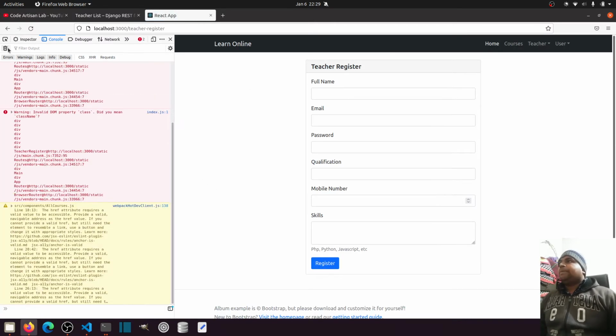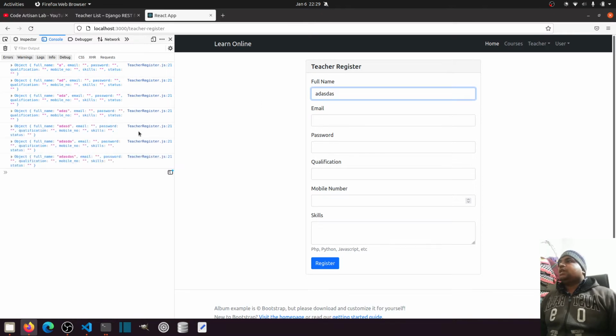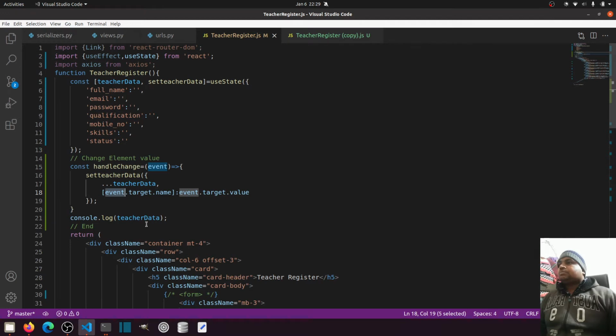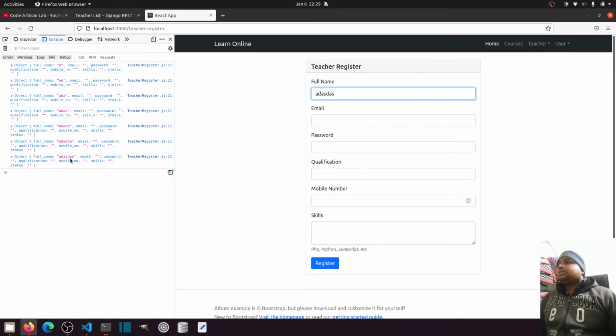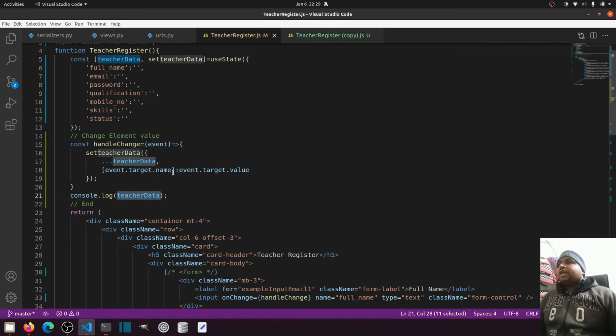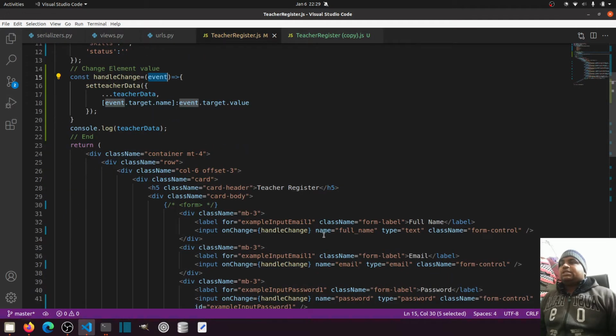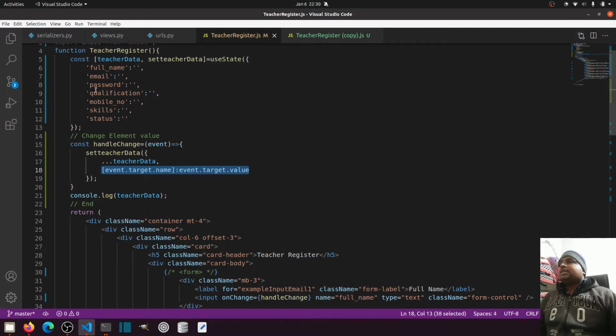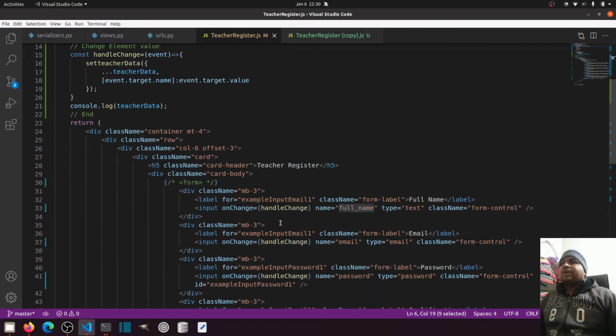So this is empty. So when I change this, here you can see that every change it is showing me the data. So this is full name, and email is empty, and everything is empty. Okay, so after that, target.name is actually the event. Whatever we are changing, this event occurs, and from this event I am getting the name and the value. Okay, so this is the same.